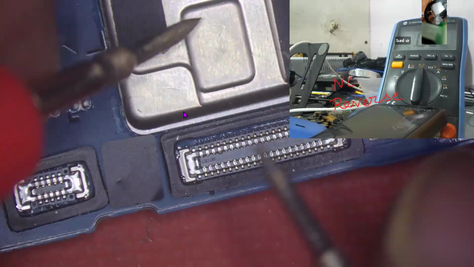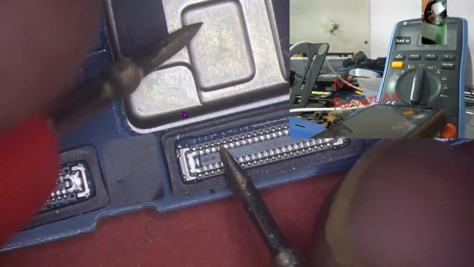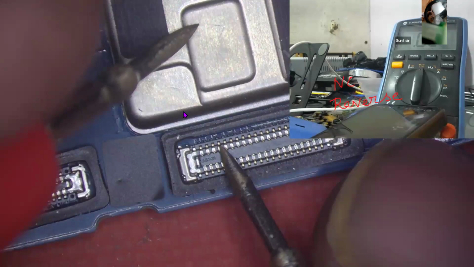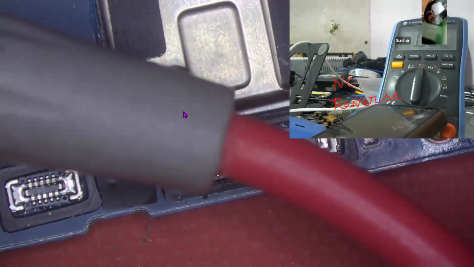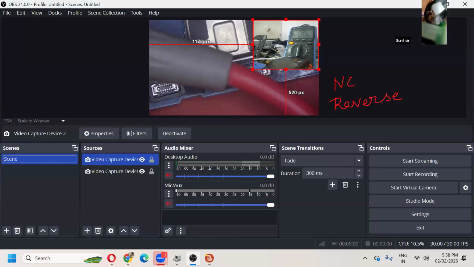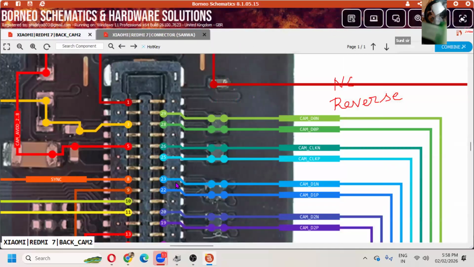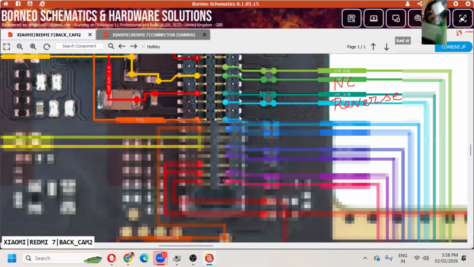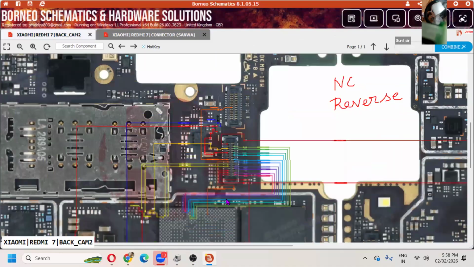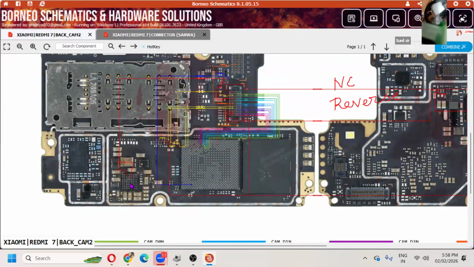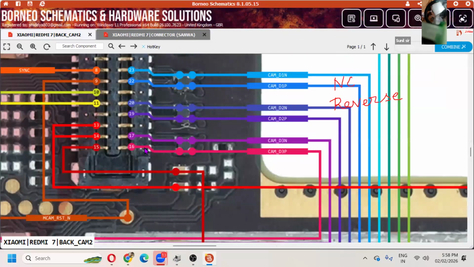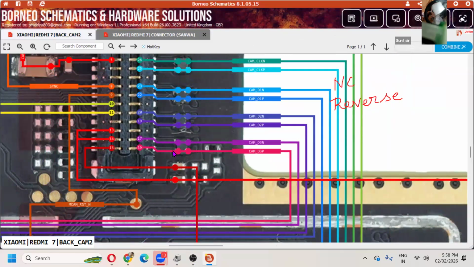If this line is disconnected from any IC, then also GR is not provided. Then also the GR is not available in our mobile phone. Like, let me show you. Here, we can see that some lines are coming from the CPU, some lines are coming from the CPU, and some lines are coming from the power IC. So if this line is not providing GR, then we need to check whether our CPU line is damaged or not.